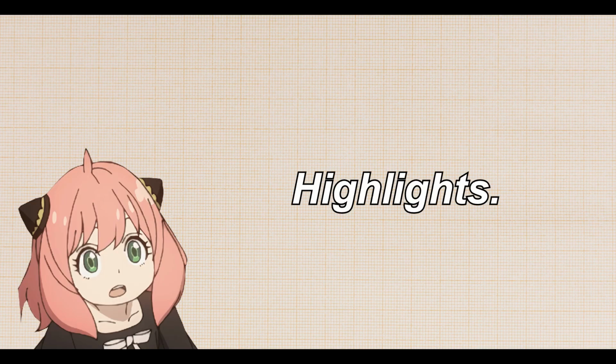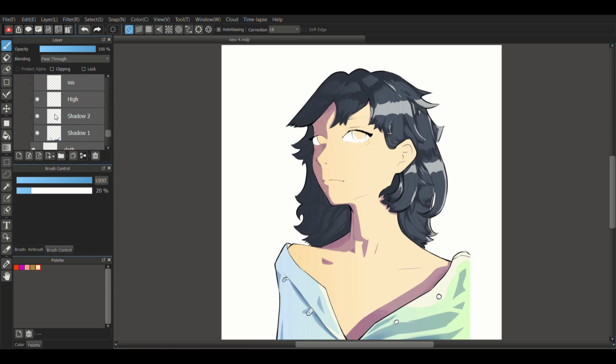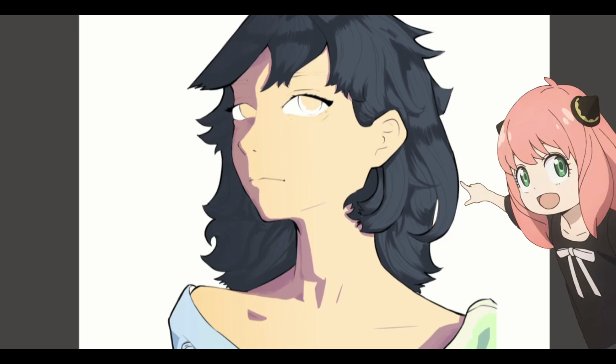Now it's time for the highlights. I'm not gonna make highlights for the skin because most of the skin is already in the light. I'll just add some glow on the nose at the end.